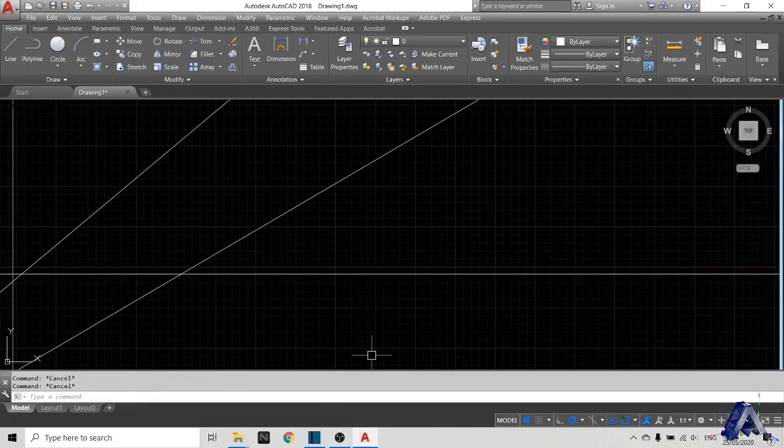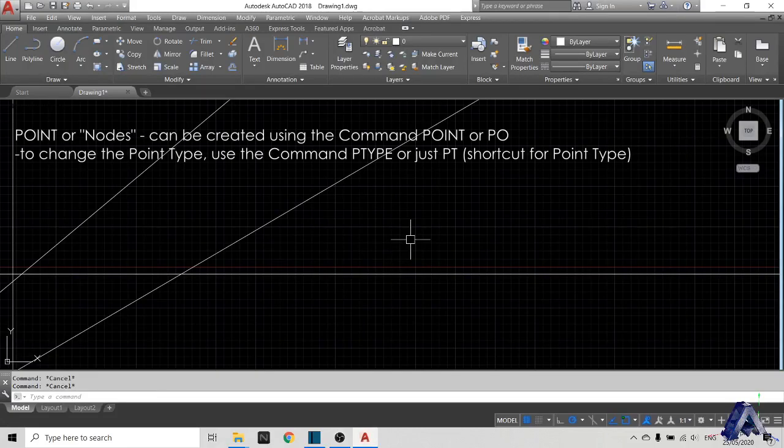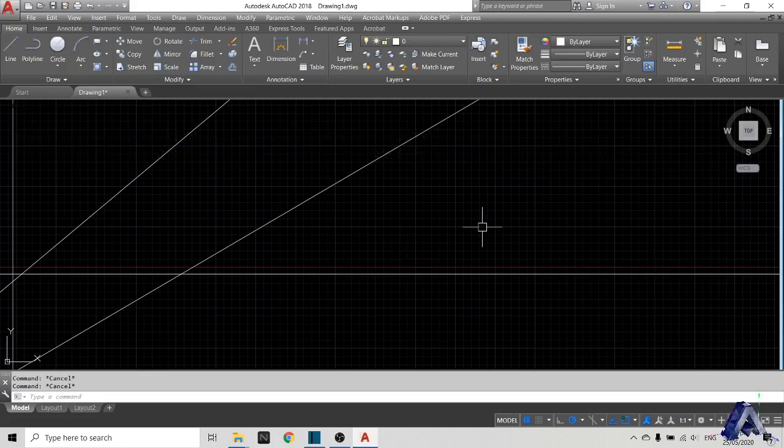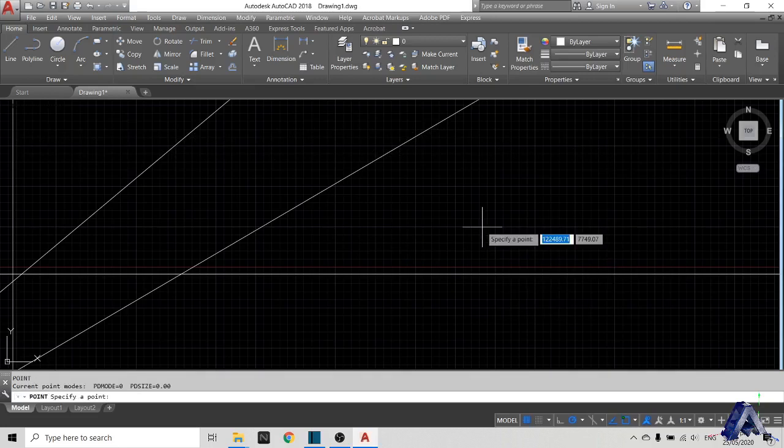And now let's go to the next one, which I think is the very basic object that you can create in AutoCAD, which is the point, or the so-called nodes. It can be created using the command POINT or PO, the shortcut. And to change its type, we can just type in PTYPE or PT for shortcut. So type in PO for the point command, hit enter or spacebar.